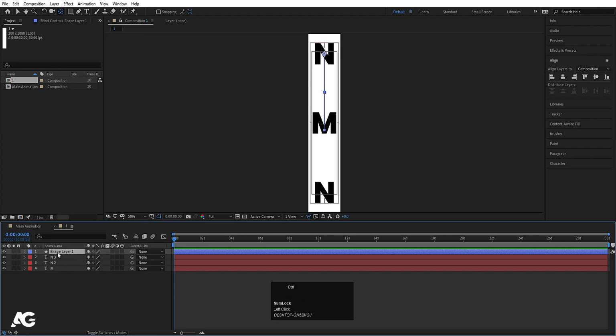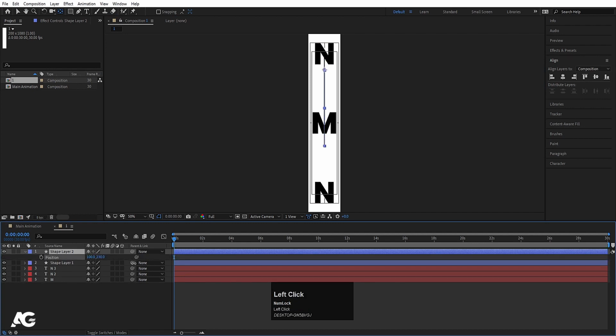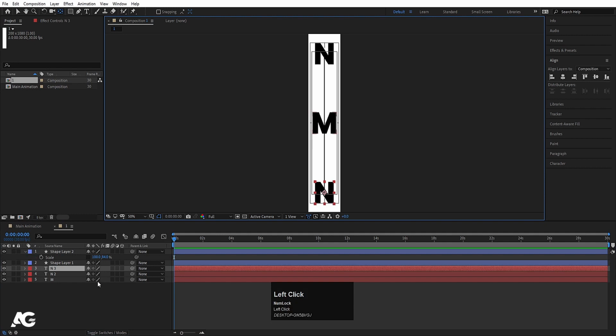Select this shape layer, hit Ctrl D to duplicate it, press P for position, and let's move this over here, like that. Then press S for the scaling option and unlink this chain, and we will decrease this size, like that, so it's going to touch this thing over here.